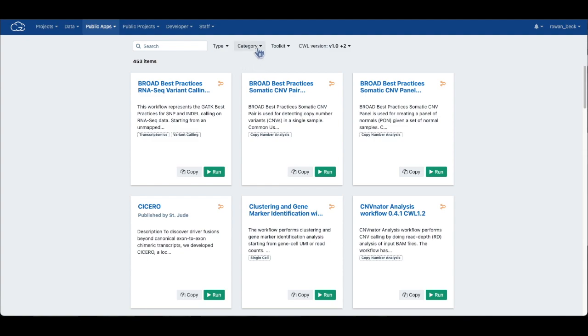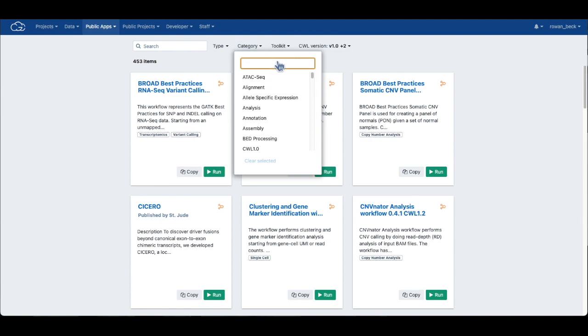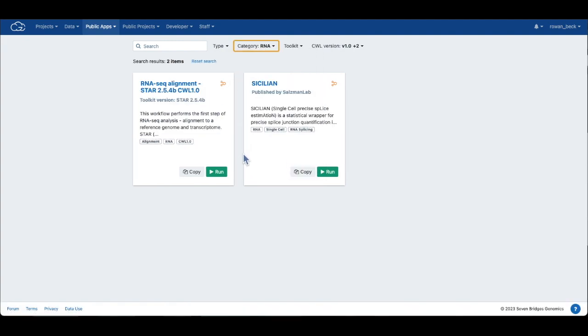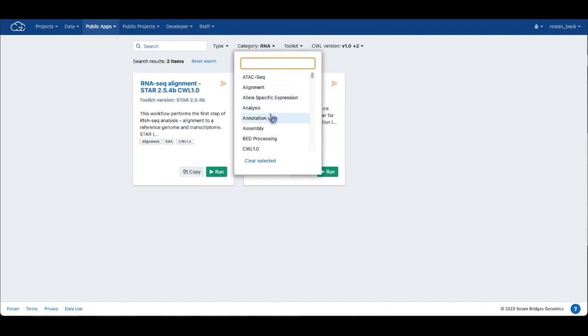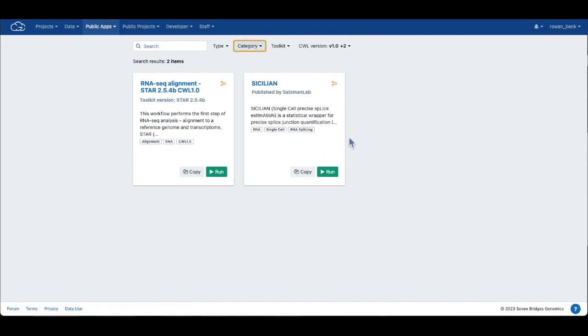For instance, if we were selecting a category, we can click on this arrow and you'll have the option of selecting something that is already typed out for you here, or you can type for it yourself. I can search for RNA, for instance, and select that to see what comes up. I can also clear my selections.